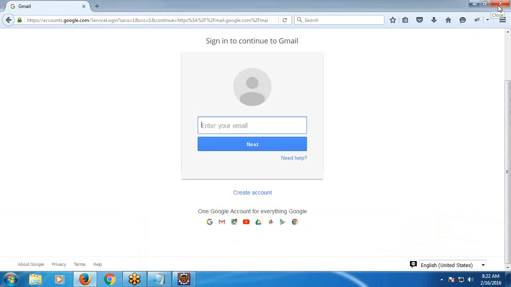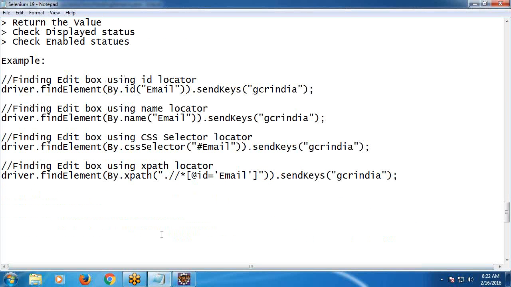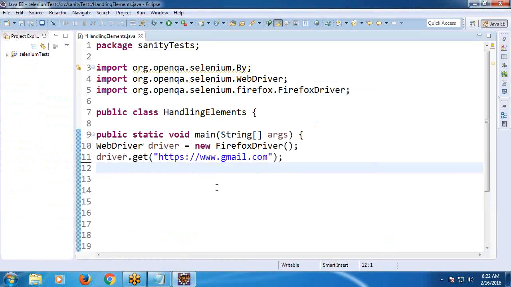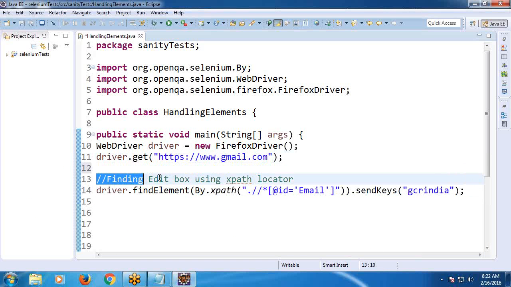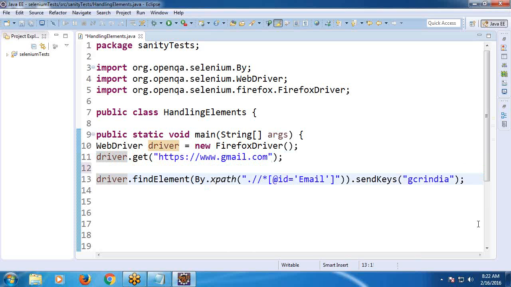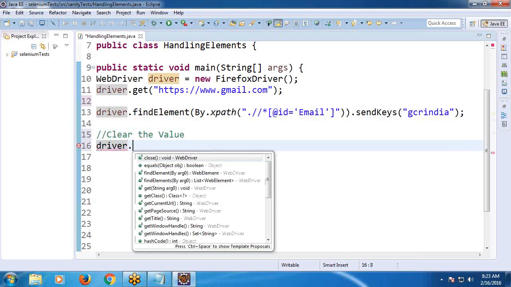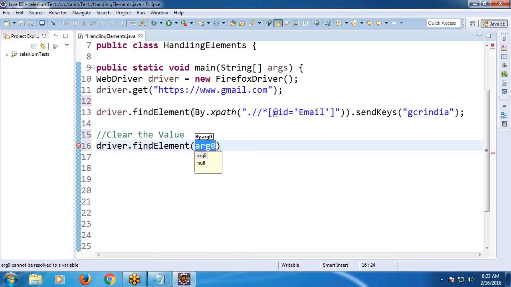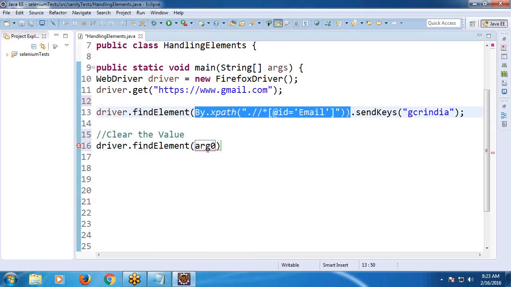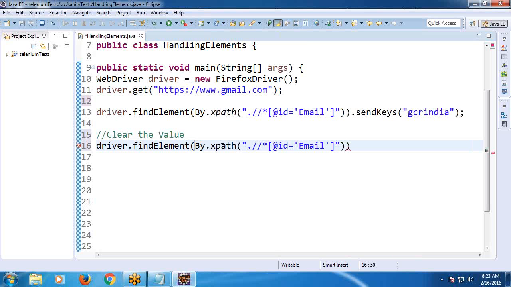Okay, first operation, enter a value. Next, you use any one; suppose continue with XPath. Next operation, clear the value. See, first enter value, then clear the value, Tushar. Driver dot find element of by, suppose same, dot clear.